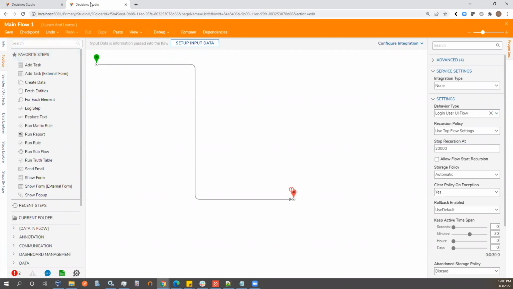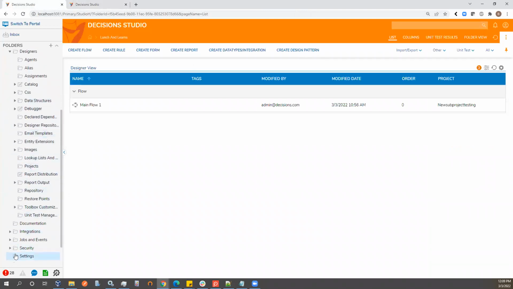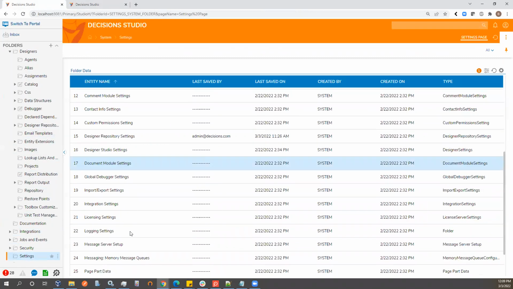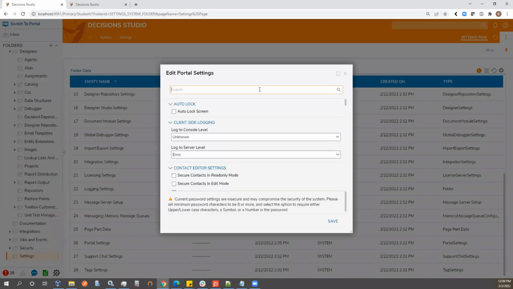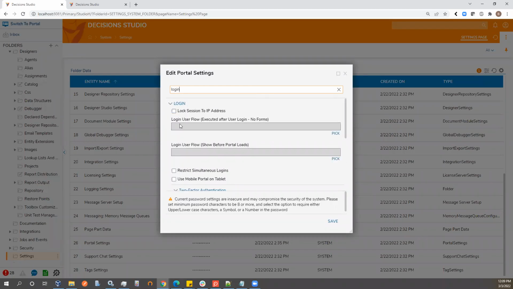Once they're configured, you'll want to go to your system, go to your settings, and then go to the portal settings here. There are two specific areas for that. We have login user flow, which is for the one where you don't require any user UI or user input, and a login user UI flow. It even highlights here: this is a flow that is used with no forms, and this is a flow that you can actually use forms in and have user input on a login.